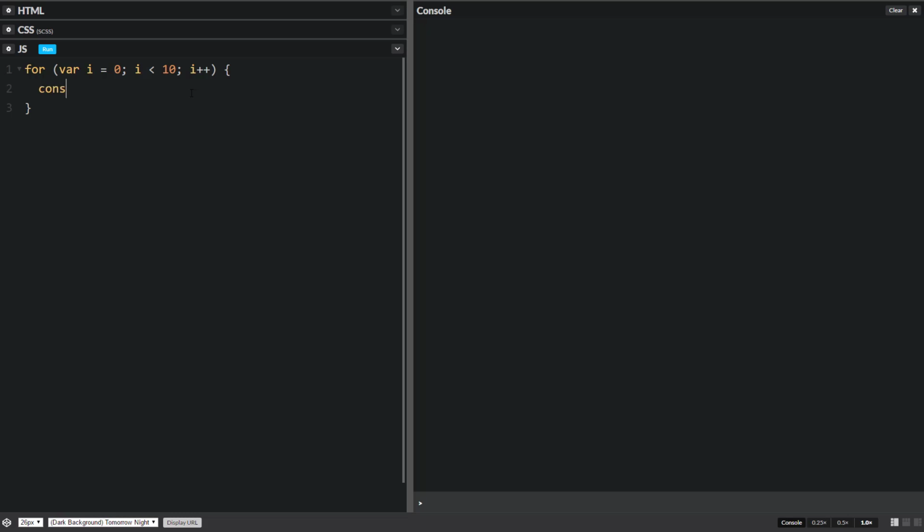So let's just find out what happens if we console log i. We get 0 through 9 because it starts at 0. It increments. So this is the basic setup. We're going to make a variable. We're going to check to see if this statement is true. If it's true, we're going to run our code.